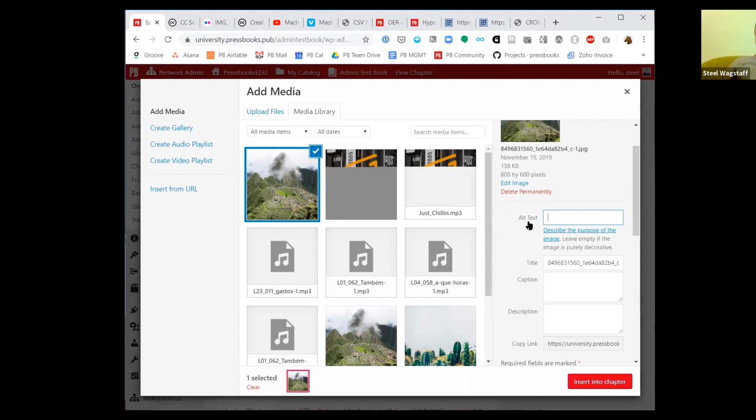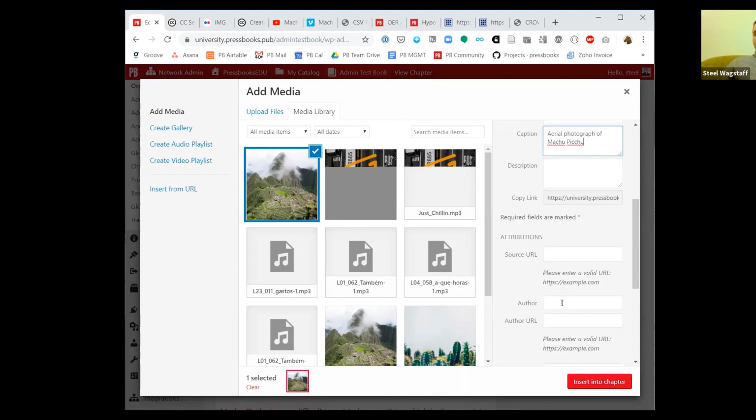The most important thing to enter from an accessibility point of view is alt text. And this is going to be a description of the image that would appear for any viewers that are unsighted or using assistive technology, or for whom the image just doesn't appear for some reason. So I would say I can just call this very simply Machu Picchu. If I wanted to give the image a caption, I could say aerial photograph of Machu Picchu, and I could add a description. In this case, I'm not going to do that.